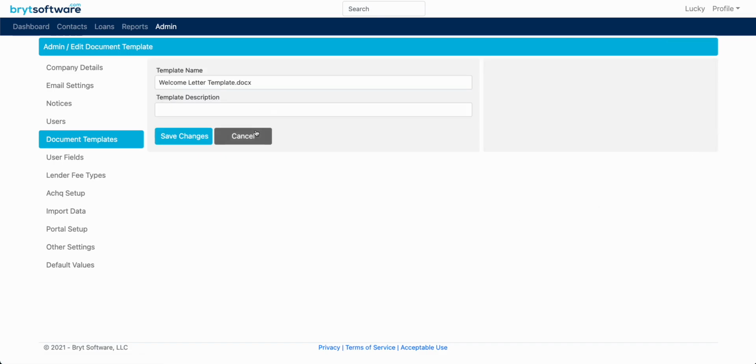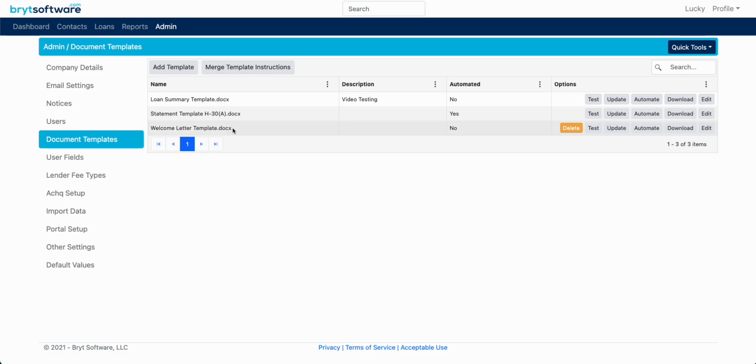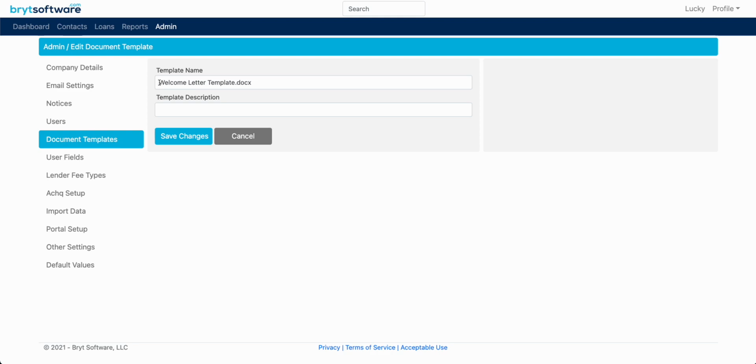Click on that, and we'll see here, I'm just going to click cancel real quick. It's basically going to be editing the document template name, and you can add a description as well. So if I go back to click edit, we'll see here that we can change the template name. Let's just add test underscore to that welcome letter template, add a description, video testing, just something to supply there for the purposes of showcasing that.